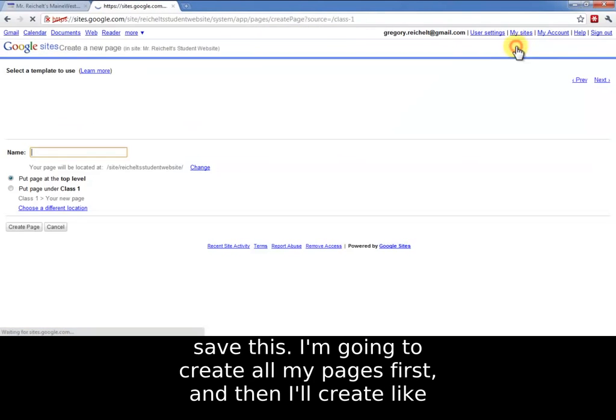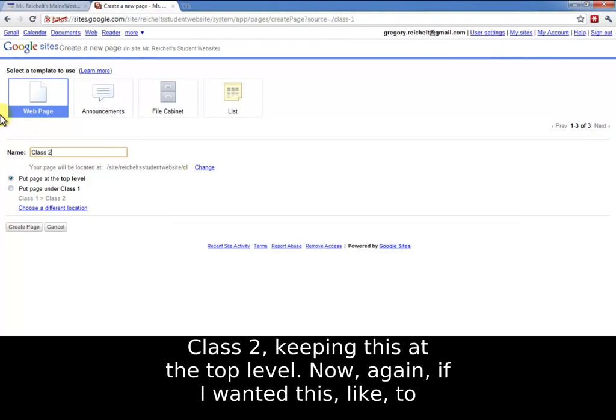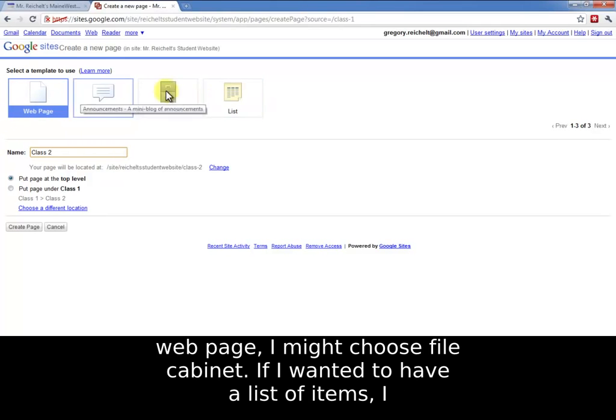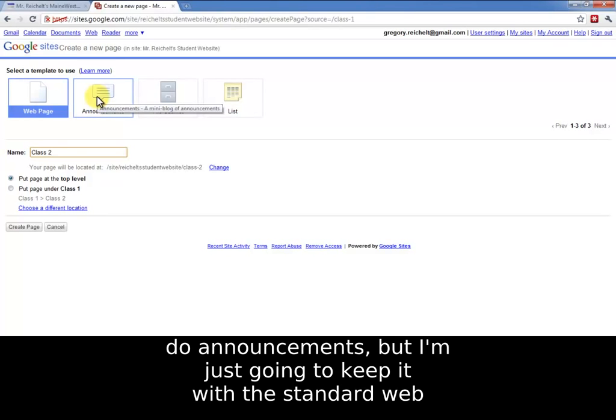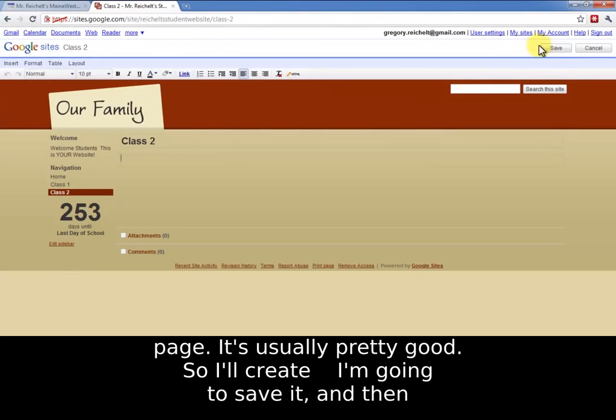I'm going to create all my pages first. Then I'll create Class 2, keeping this at the top level. Now again, if I wanted to just have a bunch of files on this page, rather than using this as just a blank web page, I might choose File Cabinet. If I wanted to have a list of items, I might choose List. If I wanted this to be like a blog or something, I might do Announcements. But I'm just going to keep it with the standard web page. It's usually pretty good. So I'll create.